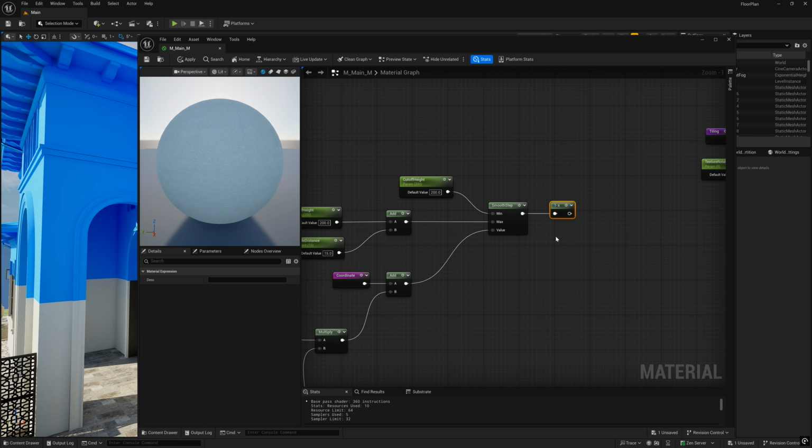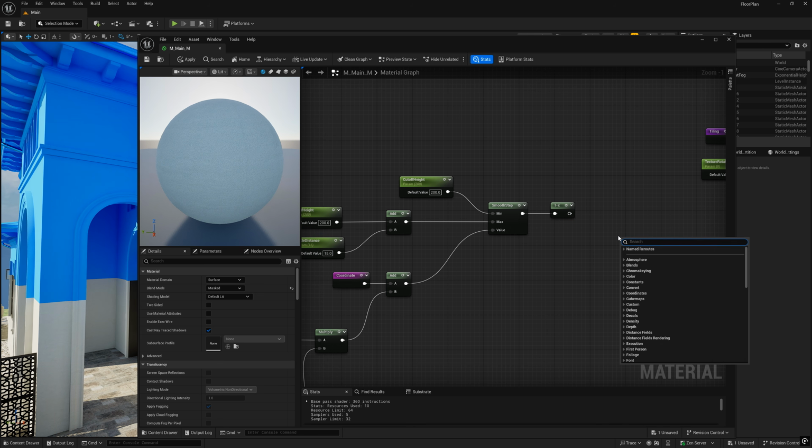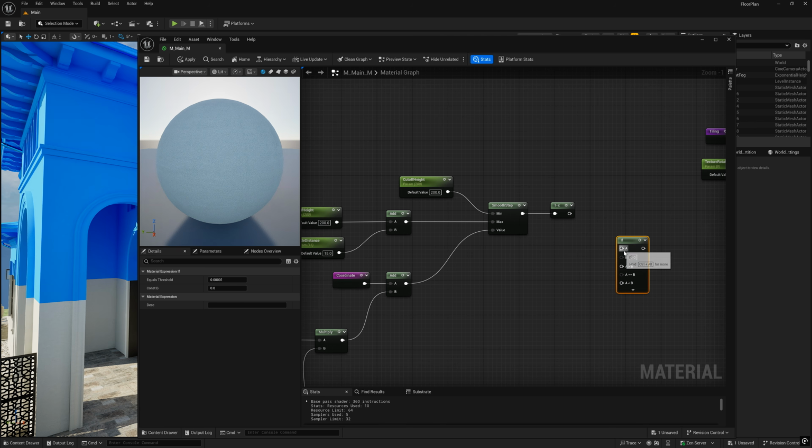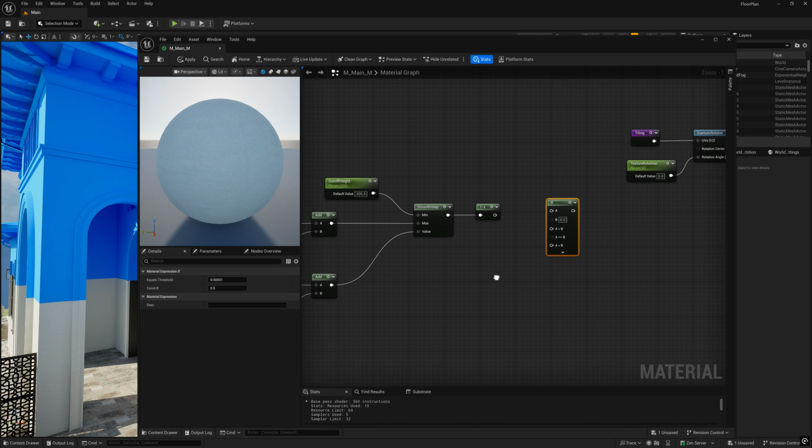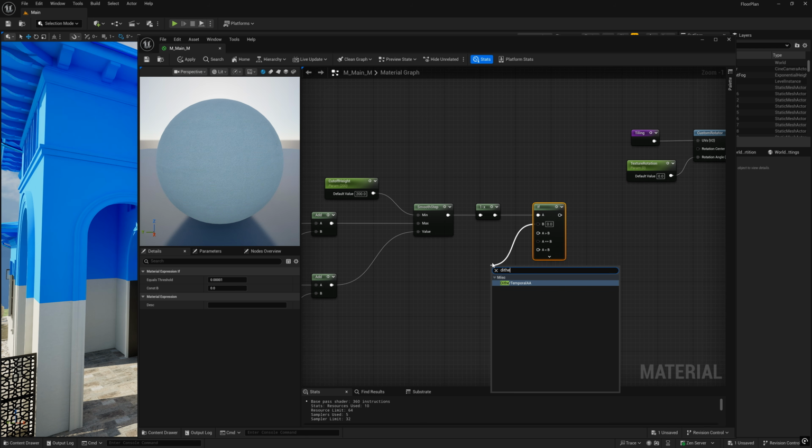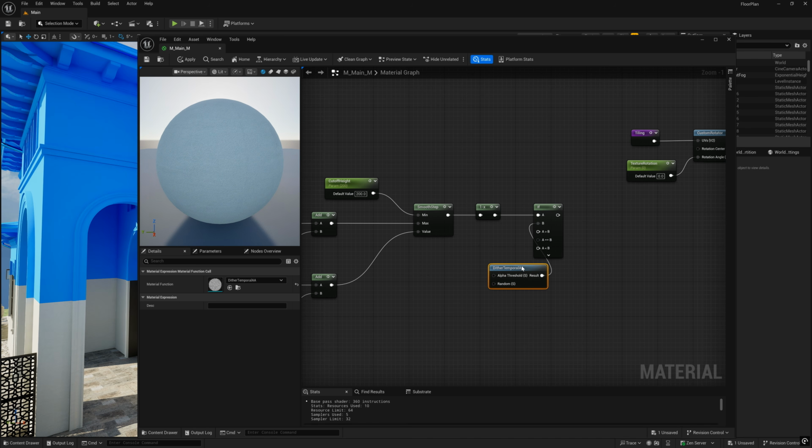Finally, let's create the dither effect by comparing our gradient to a screen space noise pattern. Create an if node, connect the inverted gradient, the output from 1-, to the A input. Create a dither temporal AA node and connect it to the B input. This is our noise pattern.